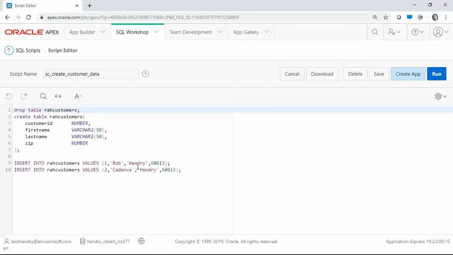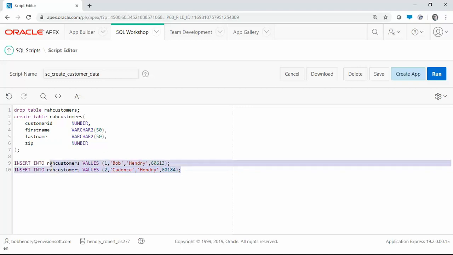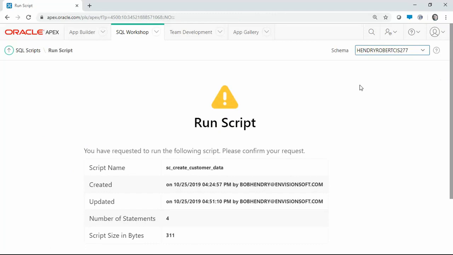So we're doing some kind of strange things here, or some non-standard things. How about this? Stuff that you don't see every day. In real life, you probably wouldn't get to go back and change the data or change the table. But here we are, just so I can show you exactly what error messages you're going to get. So anyway, I put Cadence in 60184, and I kept Bob in 60613.